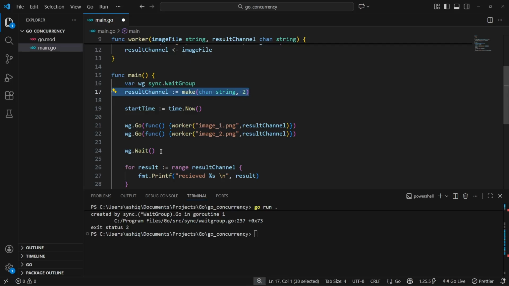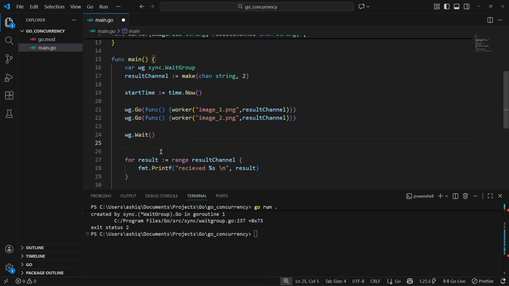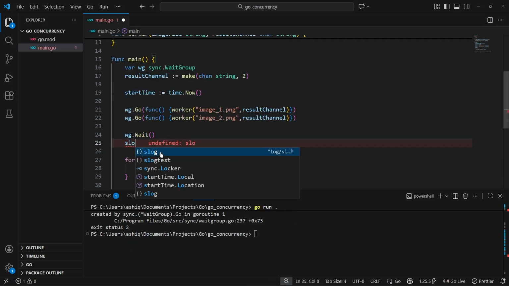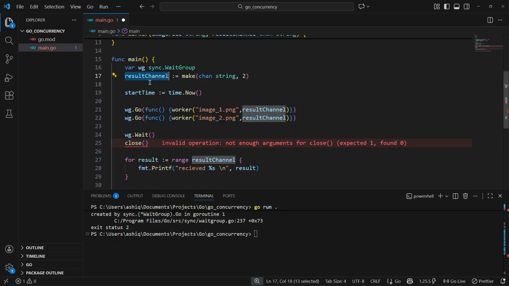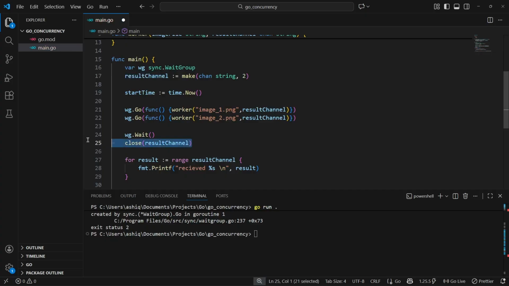And the other thing is closing the channel. So after this wg.Wait, we have this global close function, and to this we have to pass this result channel. So it's very important that we mention how many buffers it gets, and we also have to close the channel. That's very important. And together with this, we can now run our program.